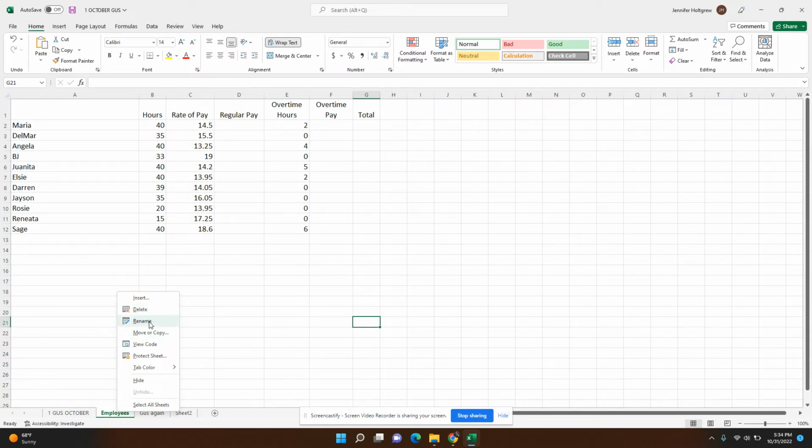I can delete a tab. I can rename this. I can protect it. In other words, no one else can go mess with the data. So if I'm sharing this file, I may want this to be something no one else can mess with. Okay. Tab color, I kind of like this one. Gives it a little bit of a color.